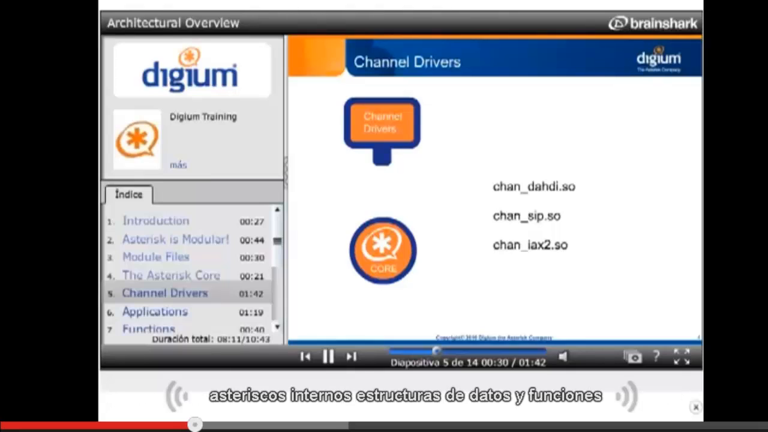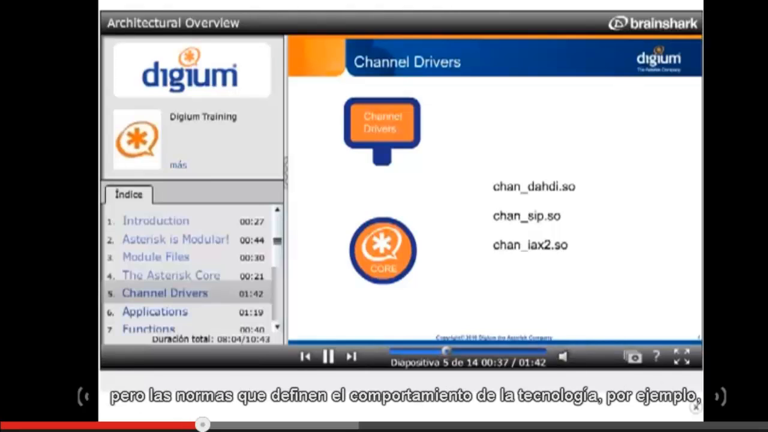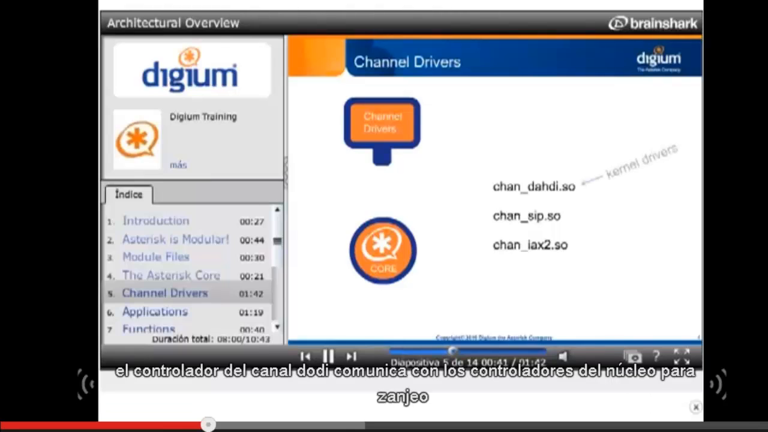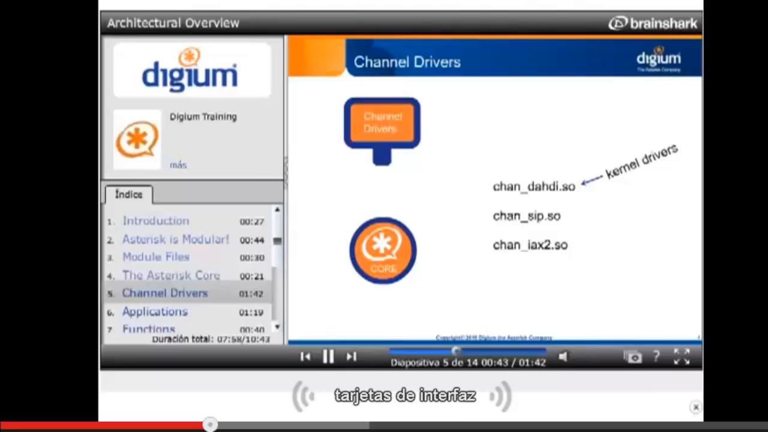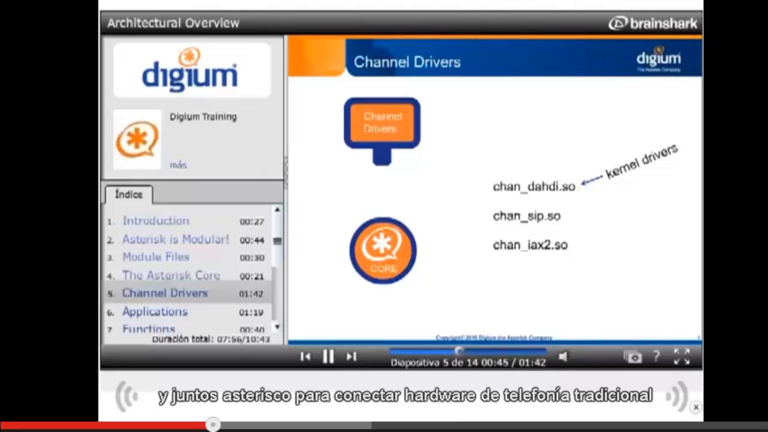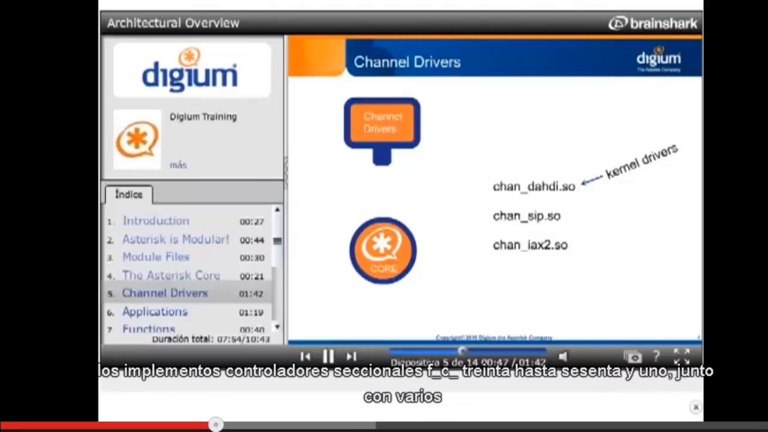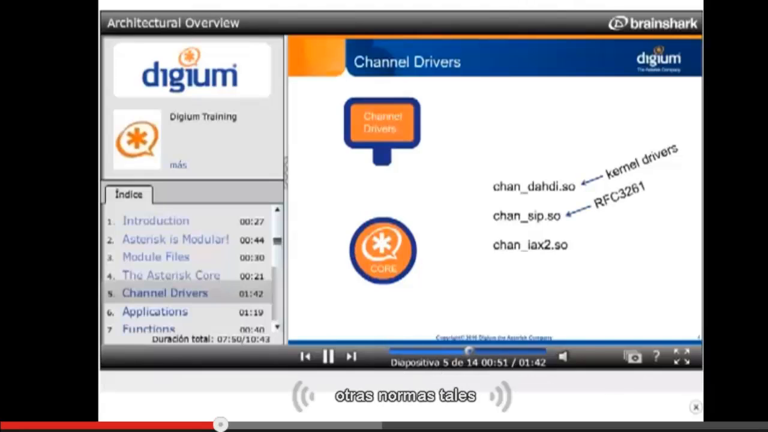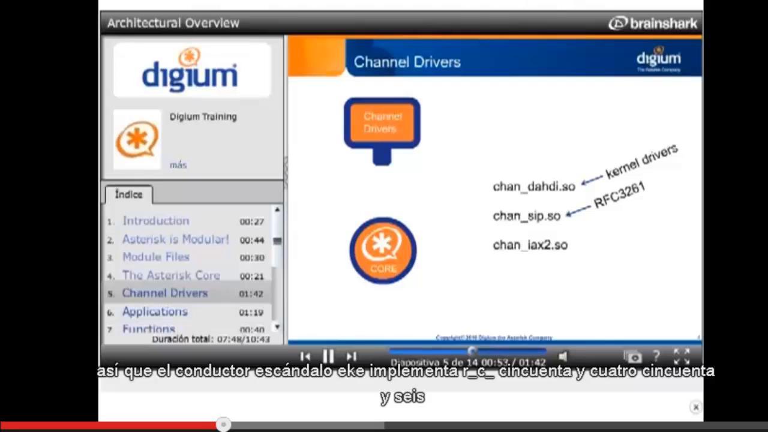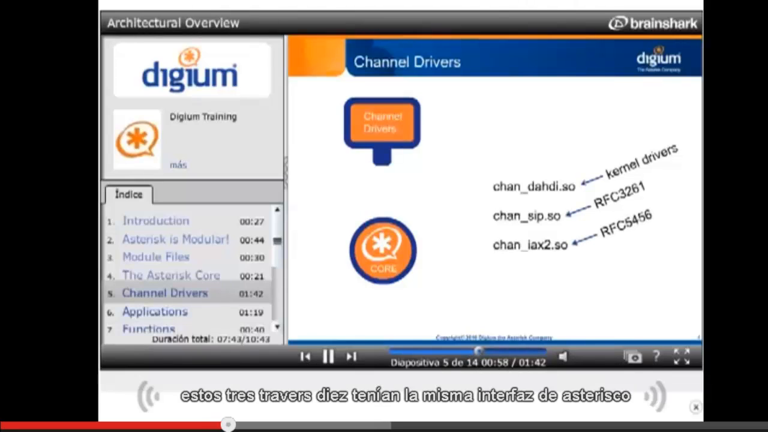Asterisk's internal data structures and functions are interfaced with the specific formatting and configuration of the standards which define the behavior of the technology. For example, the DAHDI channel driver communicates with the kernel drivers for Digium interface cards, and together they connect Asterisk to traditional telephony hardware. The SIP channel driver implements RFC 3261 along with several other SIP standards, while the IAX channel driver implements RFC 5456. All three of these channel drivers have the same interface to Asterisk.